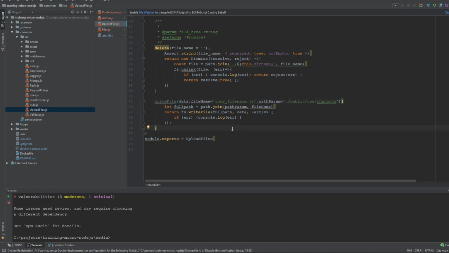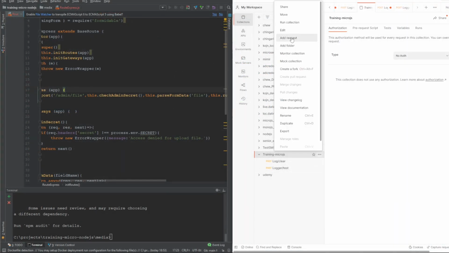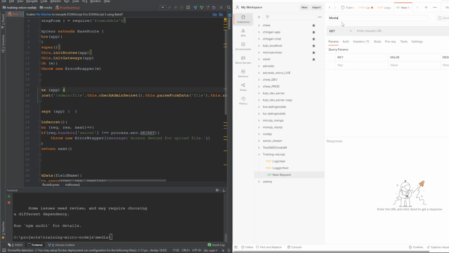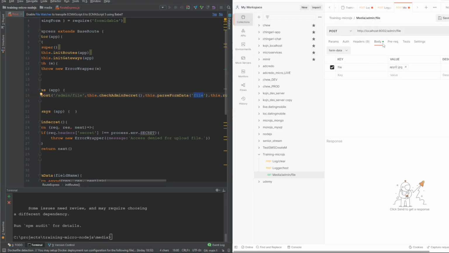And now let's open the Postman client and see how our service works. Let's create a new request. Specify a name, choose a method. Next, we need to go to the body and select form data. In the key field, specify our field name that we specified in the middleware and select any file to send.